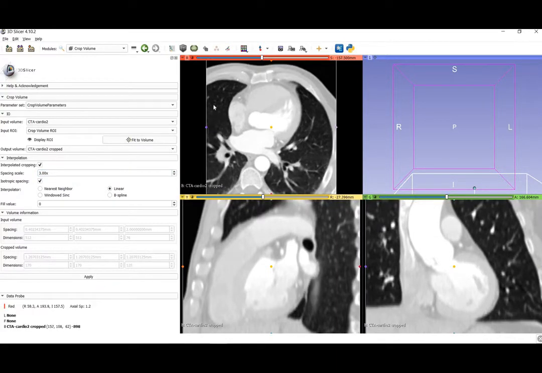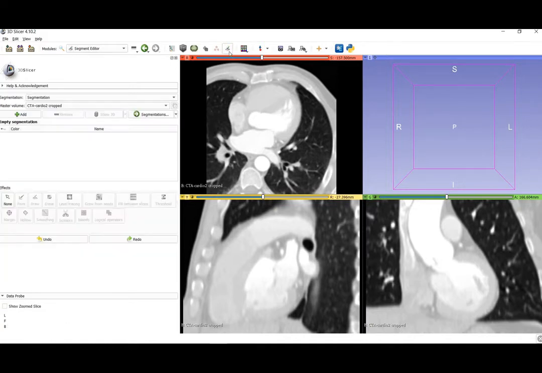To remove the cropping rectangle around the image, select this display ROI icon and disable it here. You can see the rectangle is now invisible. Next we will move into segmentation. Here select the segment editor. The sketch pen icon here is the segment editor.